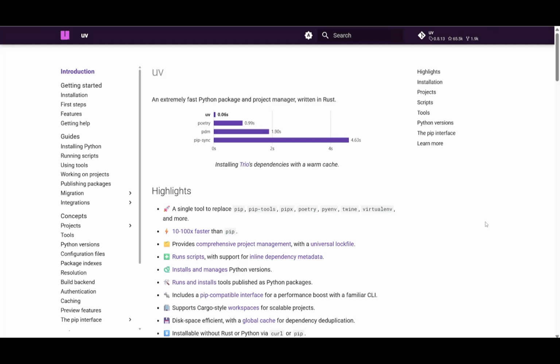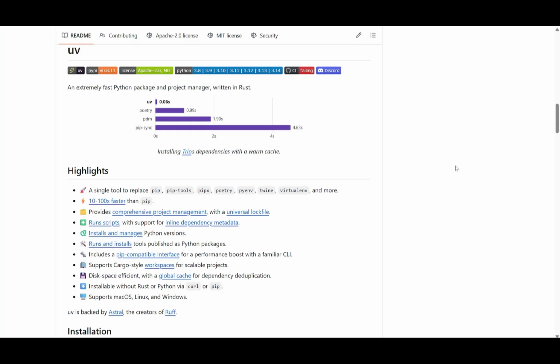Managing Python dependencies, virtual environments, and tools can be a nightmare. Let me show you how UV simplifies it all in just seconds. So, what is UV? UV is a high-performance Python package and project manager developed by Astral.